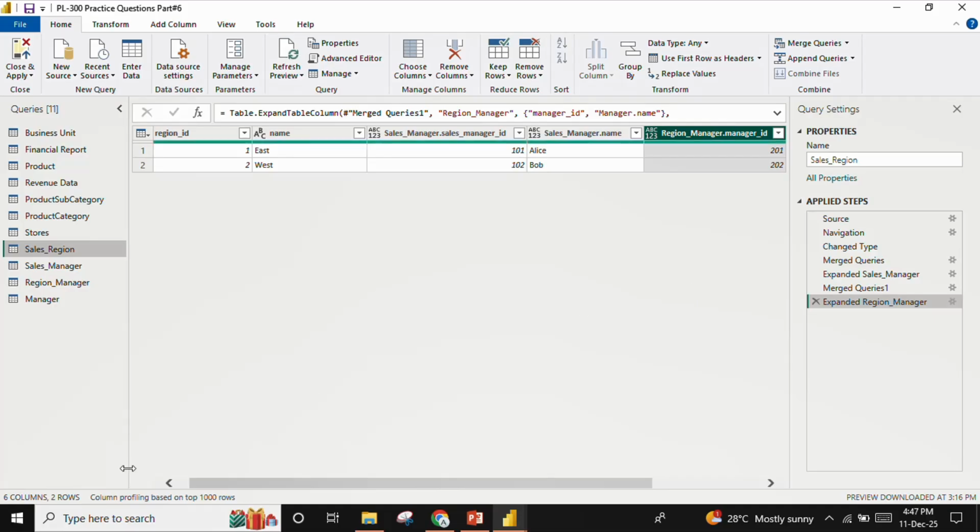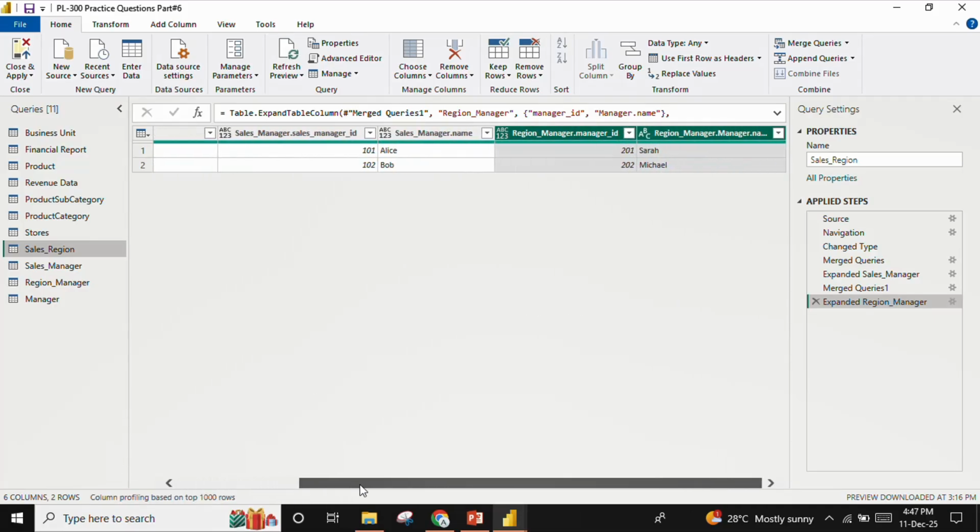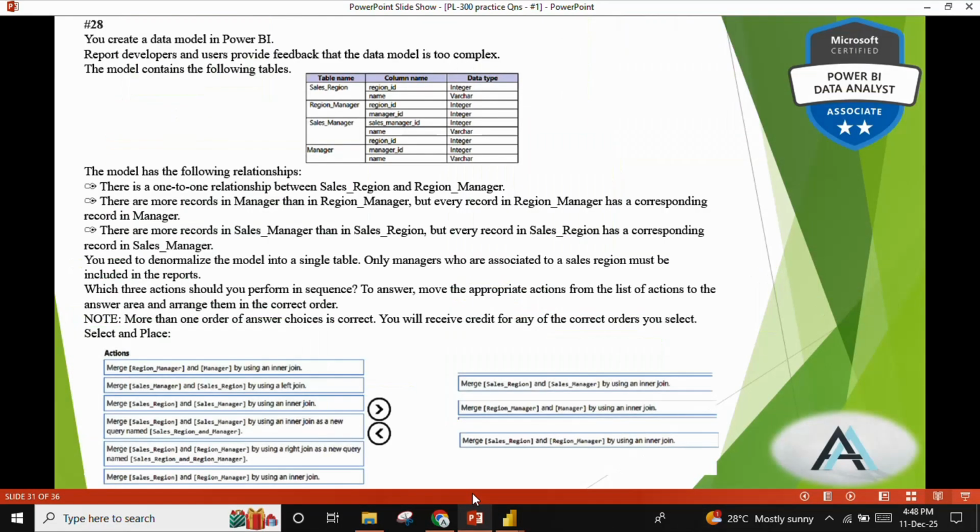This is the final single table, sales region. Region ID, region name, sales manager ID, sales manager name, region manager ID, region manager name. Now we have denormalized this into a single table. That's what the answer is: sales region and sales manager made into one table by using inner join, region manager and manager by inner join. Again this sales region and region manager we make with inner join. This is the final output.